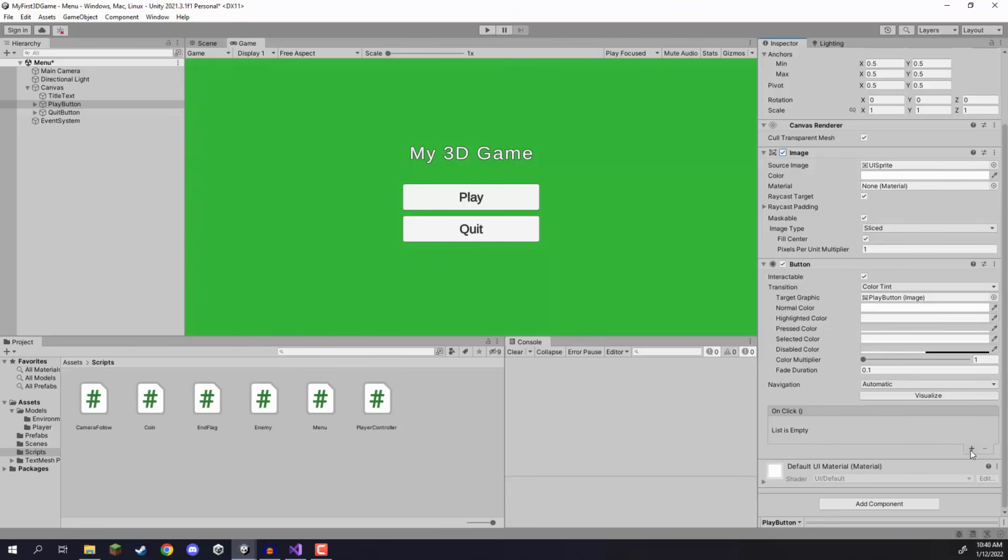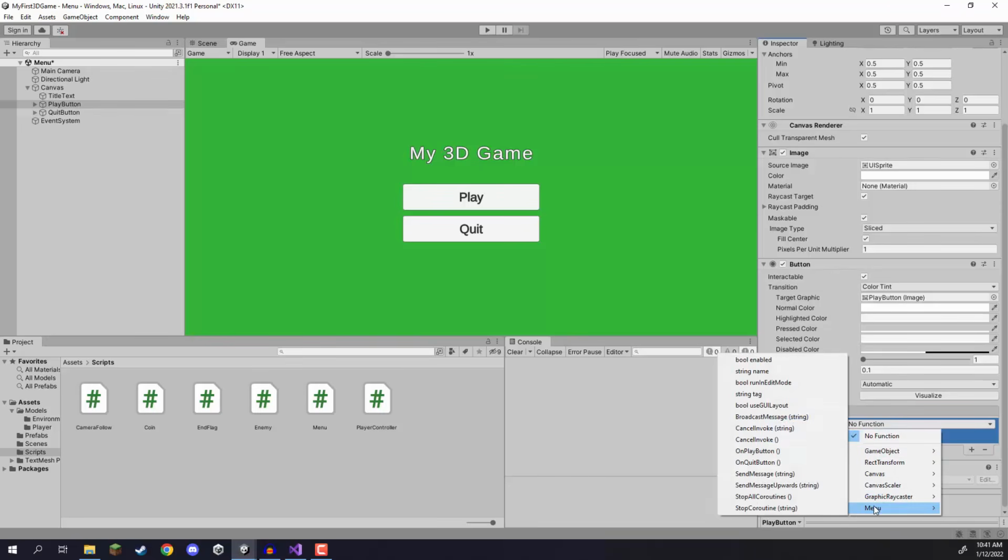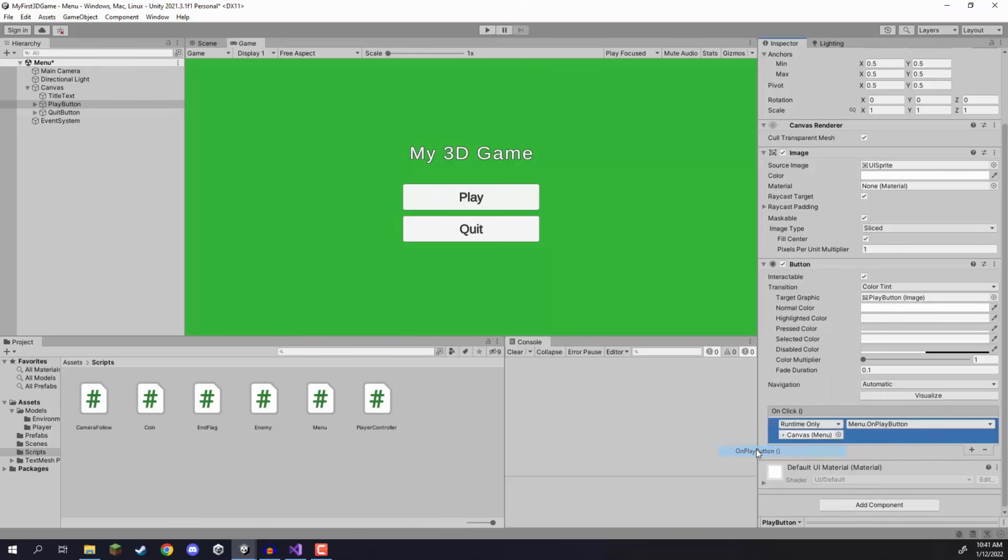So what I'm going to do is click on the little plus down here at the bottom right to add a new item to the list, and I'm going to drag in the canvas to the object field here, and then where it says No Function, I'm going to click on that, I'm going to hover over our menu, and then I'm going to select the OnPlayButton function right here. So now, when we click the play button, this On Click event is going to basically look at its list of functions and it's going to call those.